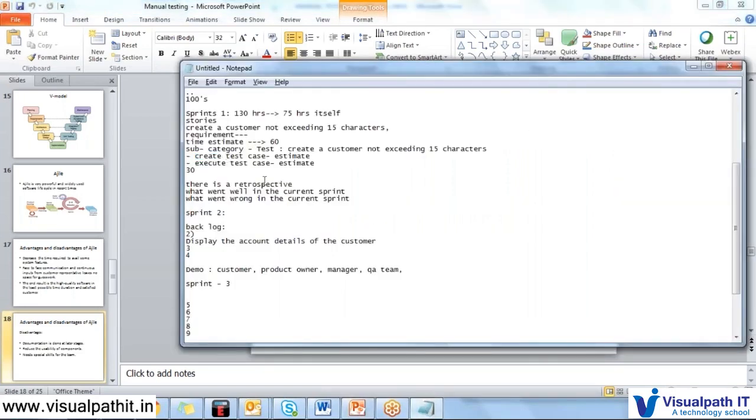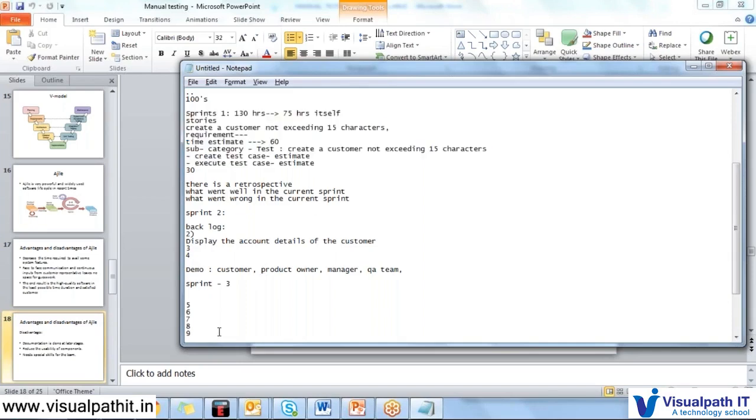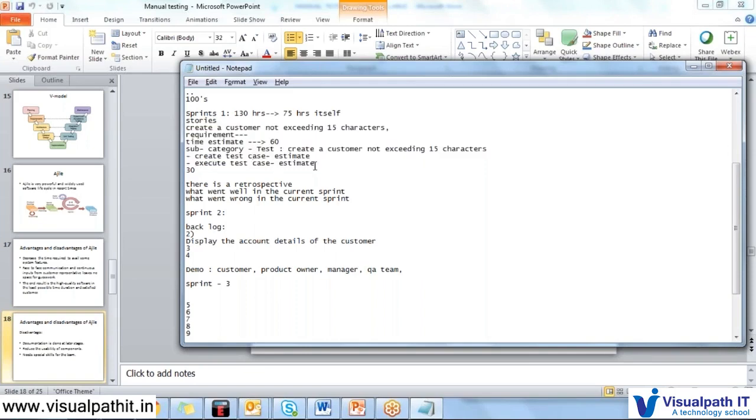What happens is, you have developed in sprint 1 create a customer not exceeding 15 characters, and in sprint 10, on some other page, the same kind of functionality is developed and approved. No one remembers in sprint 10, and even the resources will not stay, many of them. So in sprint 10 or sprint 12 or sprint 20, the same kind of requirement for a different page comes, and obviously these could be reused.